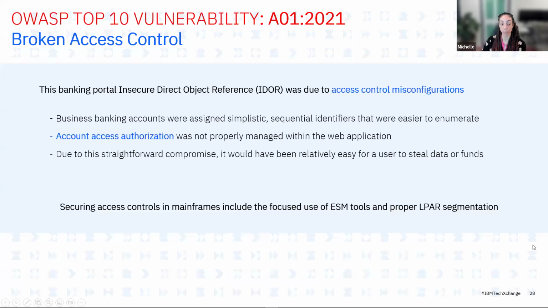This was number 1 on the OWASP Top 10, broken access control, due to access control misconfigurations. Business banking accounts were assigned simplistic sequential identifiers that were much easier to enumerate than if they had been more complex. Account access authorization was not properly managed within the web application. And it would have been pretty easy for a user to steal data or funds from other users, or just tamper with their data. This was a pretty serious finding.